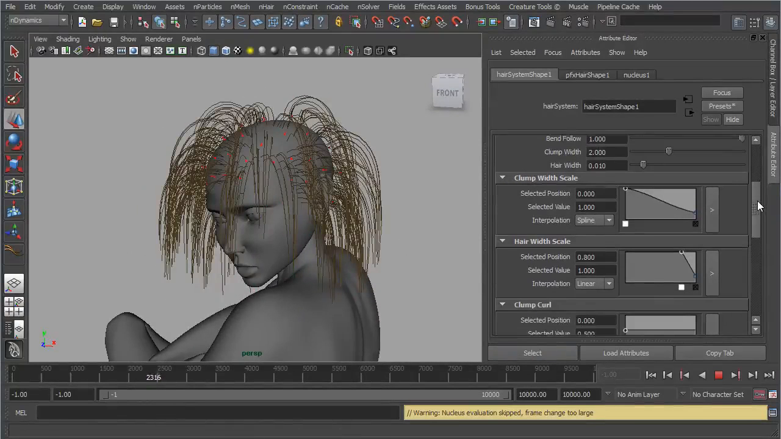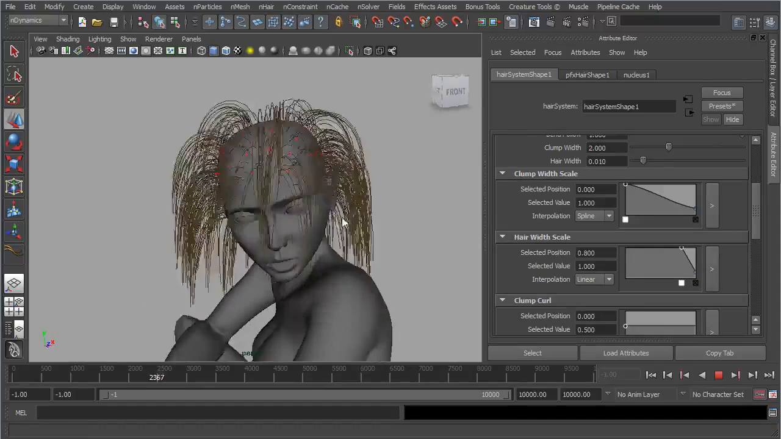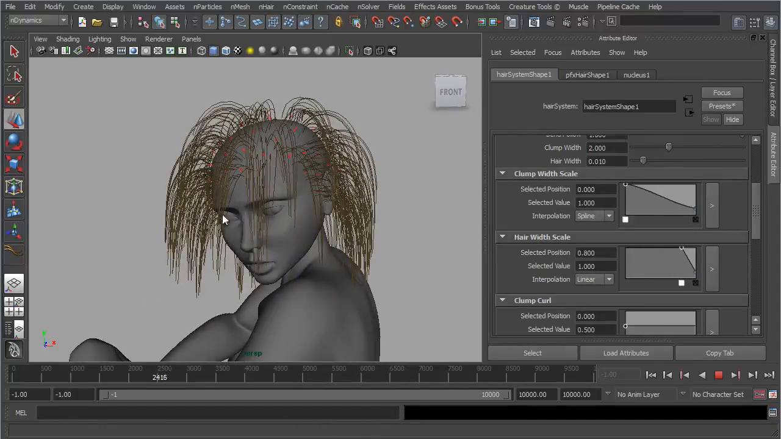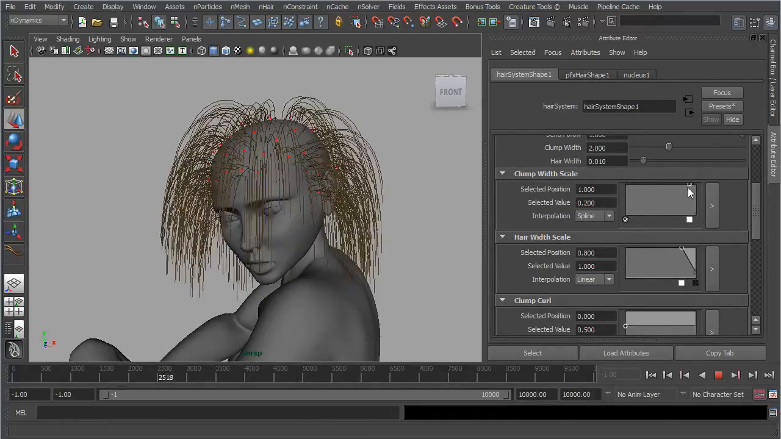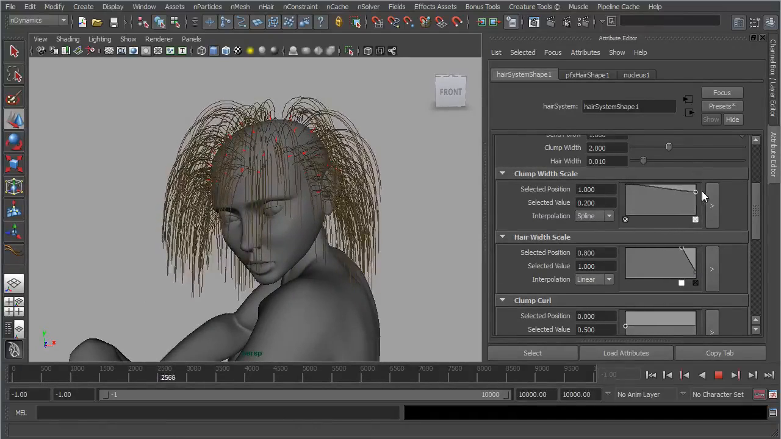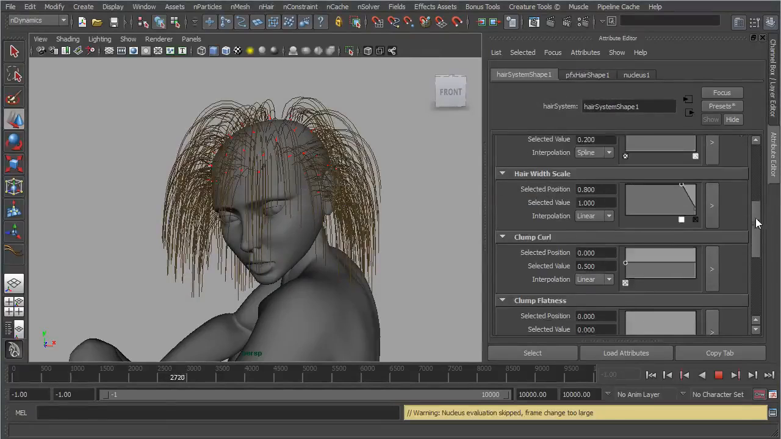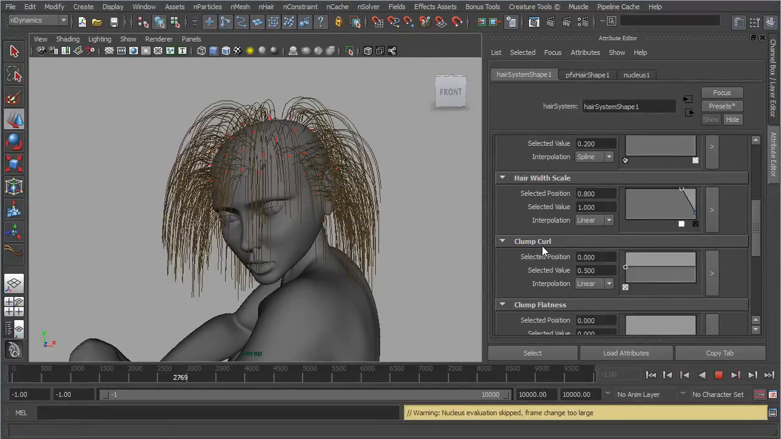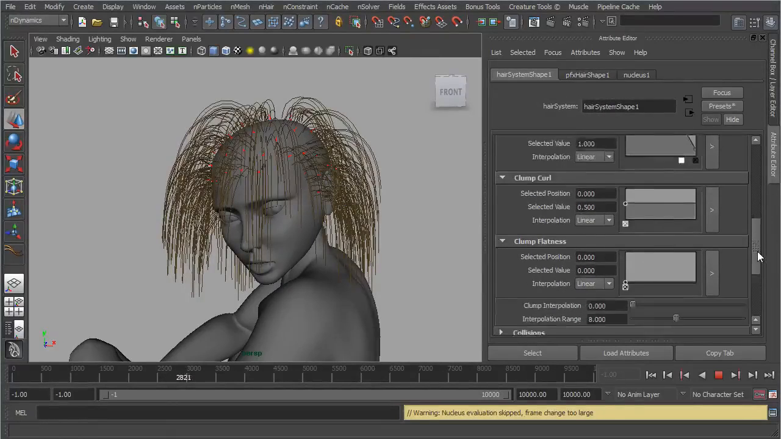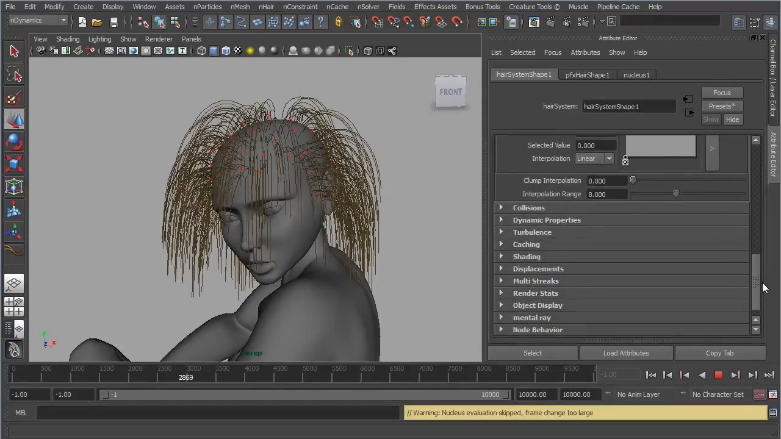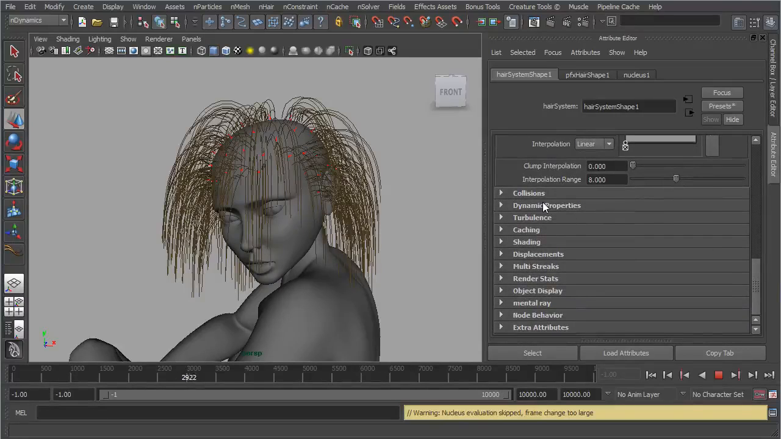So let's work our way down. Clump width scale. I don't want them to be sharp at the ends, so let's adjust that to widen up the clumps. Just a little bit, like so. Hair width scale, that's purely a rendering thing, so we're not really going to see anything in here. Let's just leave those as they are for now.